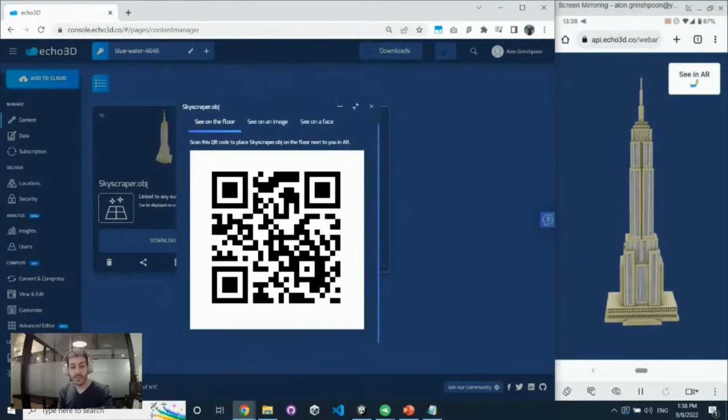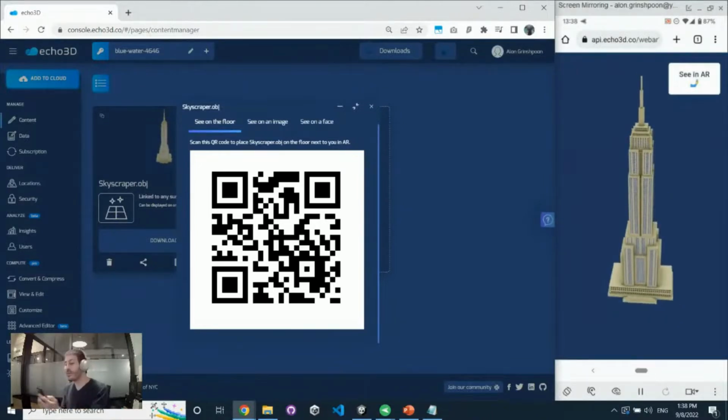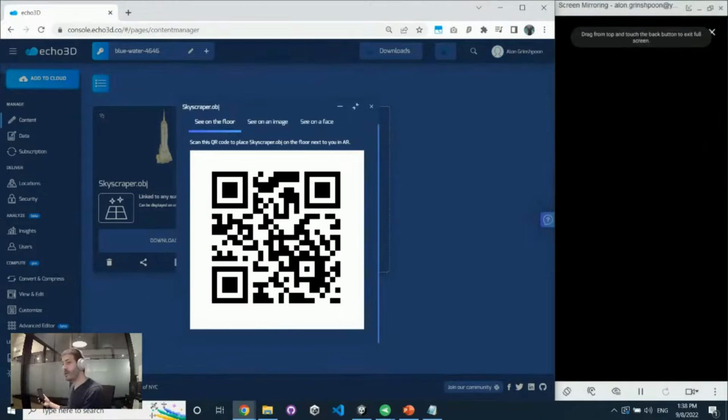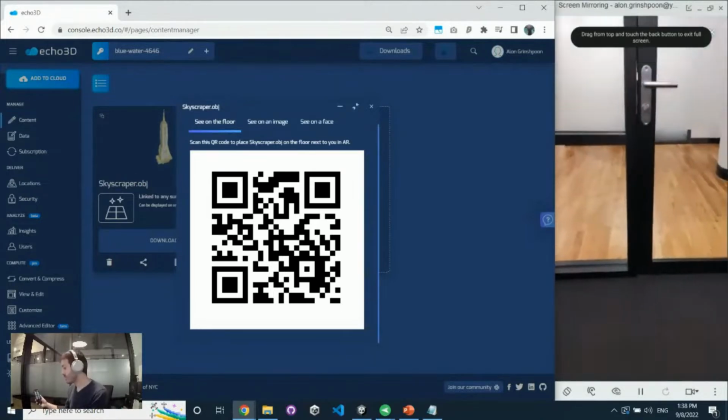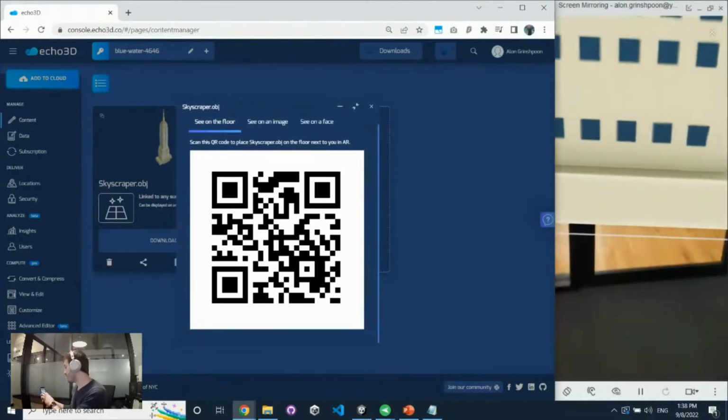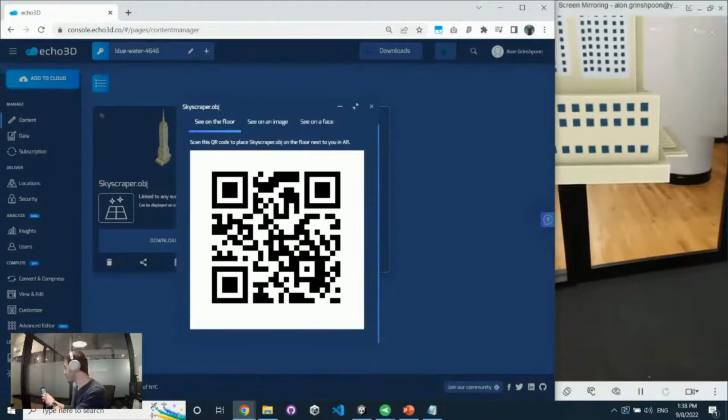So I just scanned it. Here's the Empire State Building right here. I'm going to click See in AR. The camera will open up. It scans the floor of our office, and there you go. Suddenly the Empire State Building just jumped to my screen.